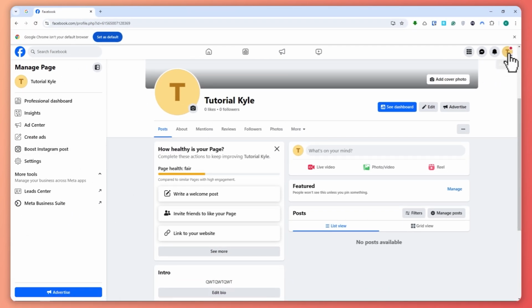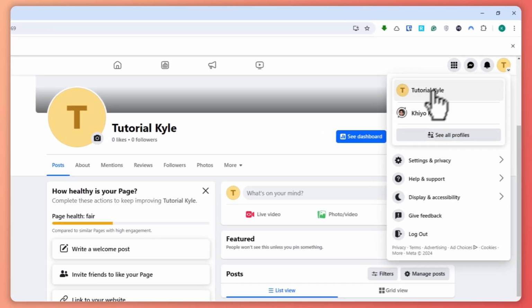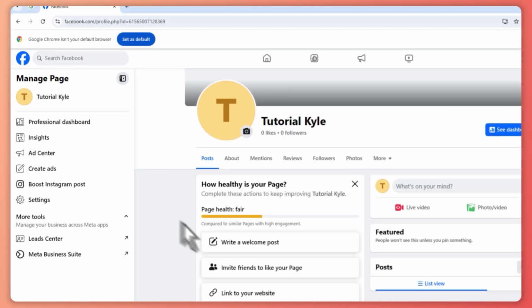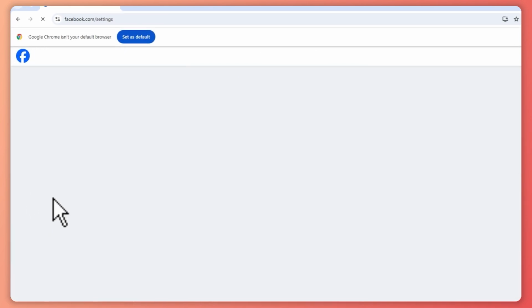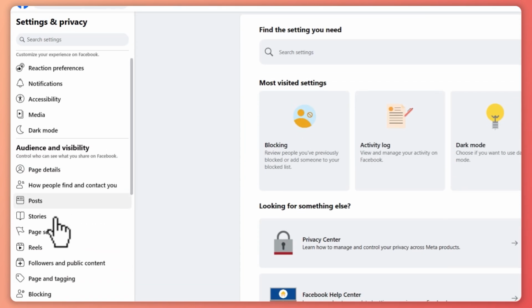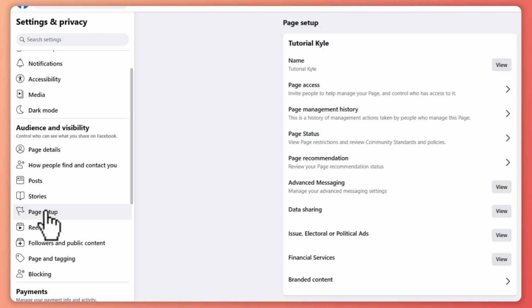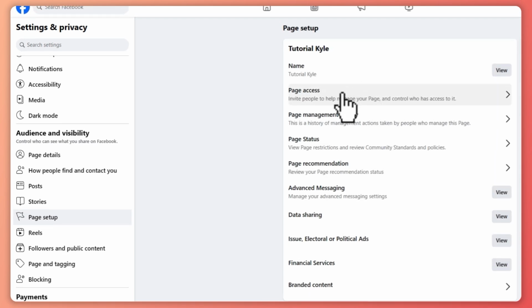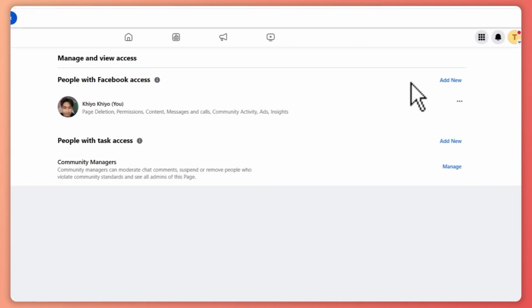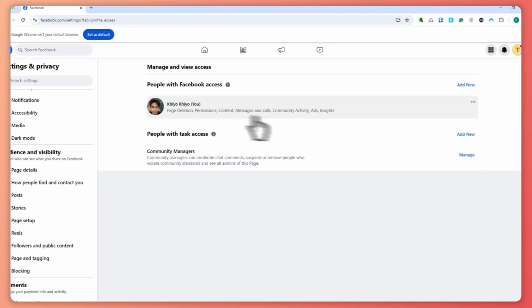To do that, you simply need to click on your profile picture, just click here on your Facebook business page. And then once you are here, click here on settings. And then from here, click here on page setup. Next is page access.